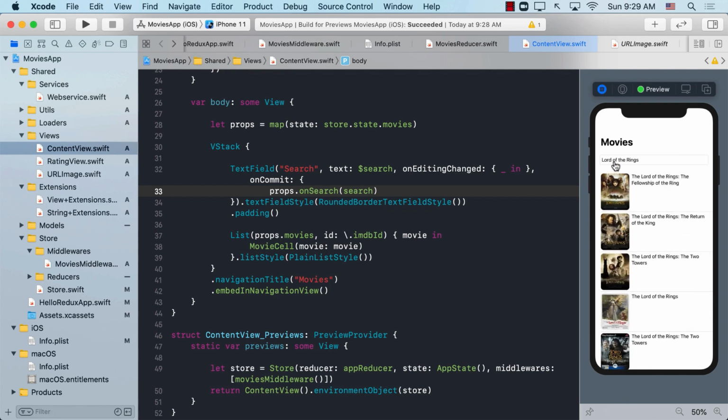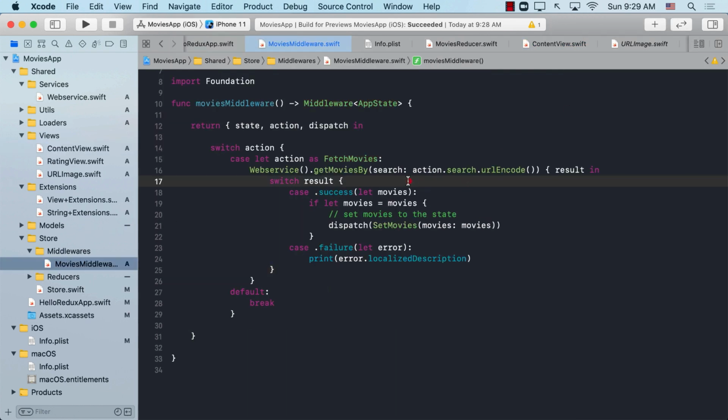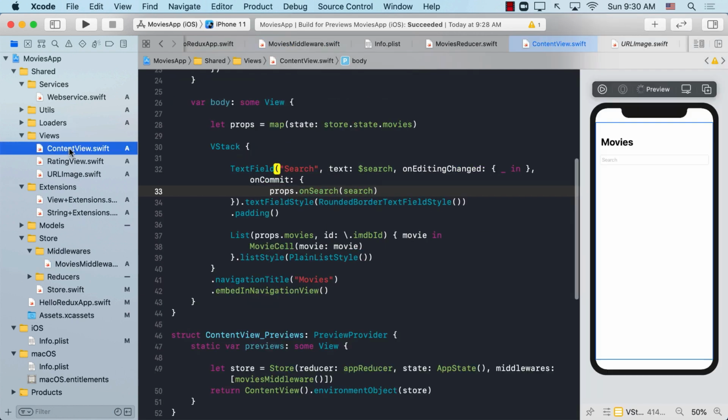The reason that we are able to get all the Lord of the Rings movies, even though it has spaces between the words, is that if you remember correctly, in the middleware, we were calling the get all movies web service, but we called it using URL encode. This means all those spaces between the words in Lord of the Rings will be replaced by percentage encoding, which is required. If you don't do this, then you will never get a successful request. So this is done. We can actually display the movies. This is great. Let's go back to our content view again. And this is working perfectly fine now.